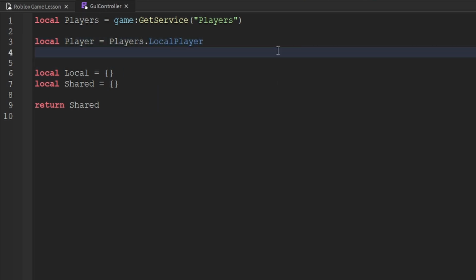Now that we've created a variable for the local player, the next thing that we're going to want to do is create a variable for the PlayerGui, which is where all the GUIs that are stored inside of the StarterGui are replicated and then stored for the player whenever they join the game.